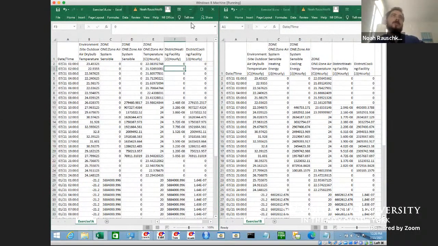So we have just modeled, you can see my screen, two different buildings, one without any windows and one with one window. And now we're looking at how that affects our air conditioning and heating loads.